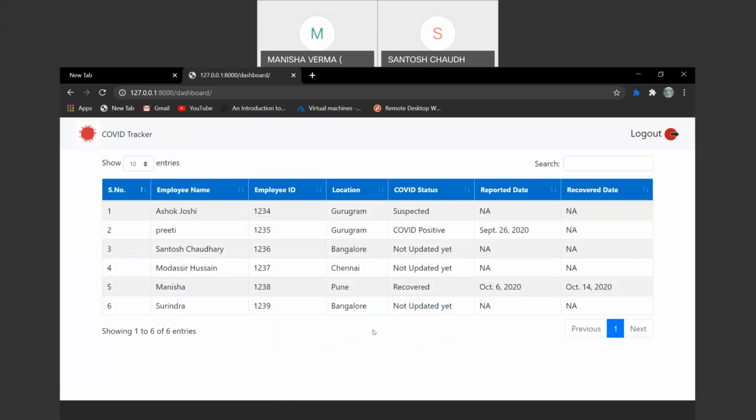This is the cumulative database of all the employees. By default, the default COVID status will be saved and employees can update their status. For example, here we can see record number 2, name Preeti, employee ID 1235. Current COVID status is COVID positive. So now we can utilize the Chrome extension to update the status.